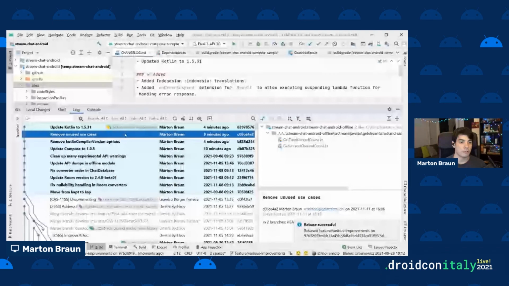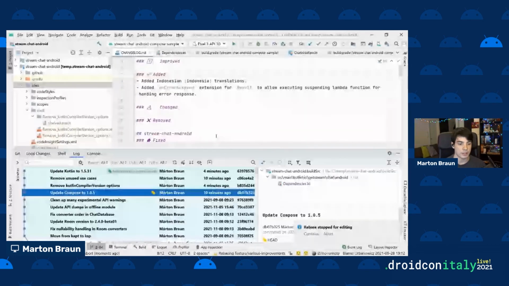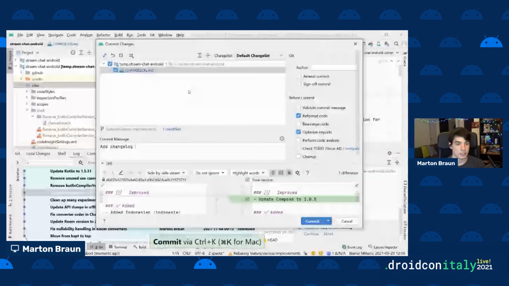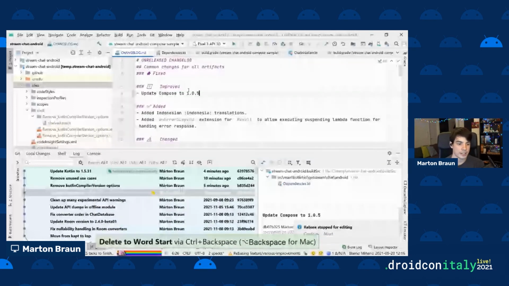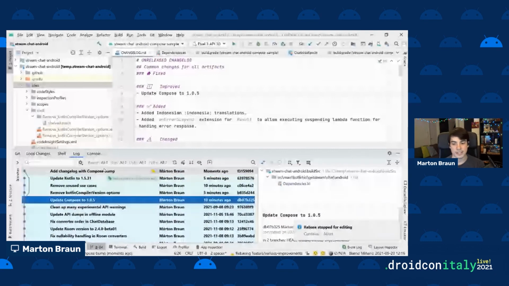Or I can do an interactive rebase again. I can click one of these commits and use this pause icon to stop to edit my history at that point. So if I do start rebasing, you'll now see that I'm going to be taken back in time to right after this commit. So now I could do something like update compose to 105. I could commit that. So update changelog with compose bump. And if I create that, the commit will now be the next one after the one where we've previously stopped.